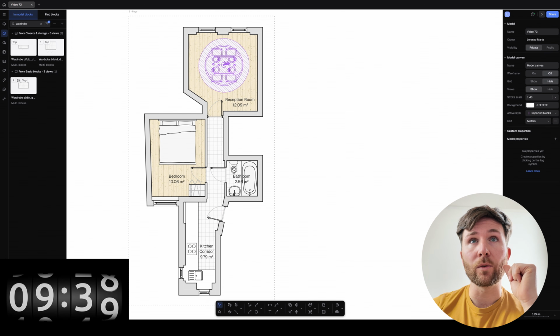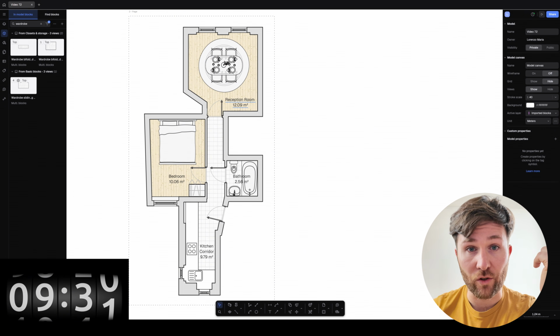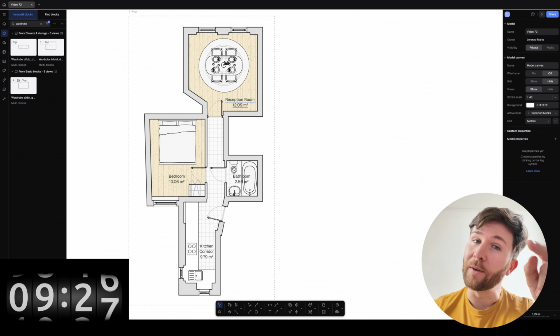So I'm thinking to flip the reception, yes. So I'm not looking at the camera because I'm looking at the screen as I'm doing the changes, as you can imagine. But every now and then I look at you.